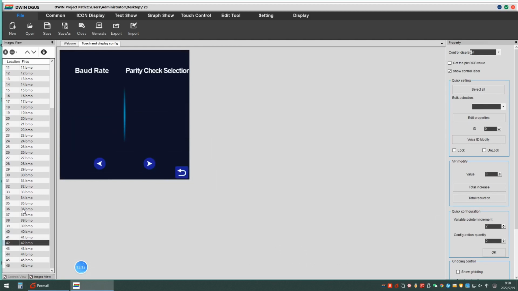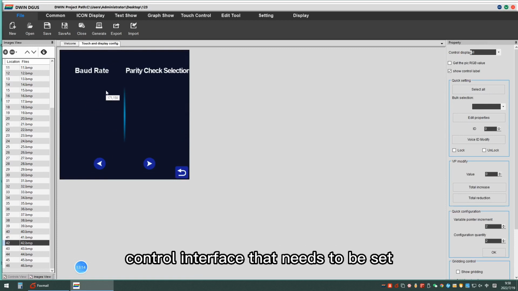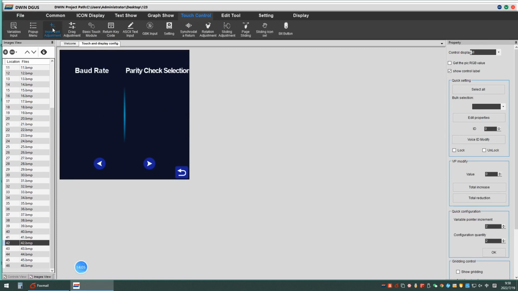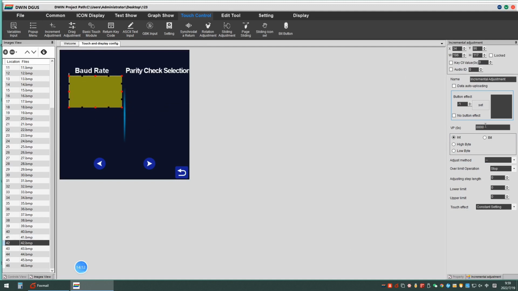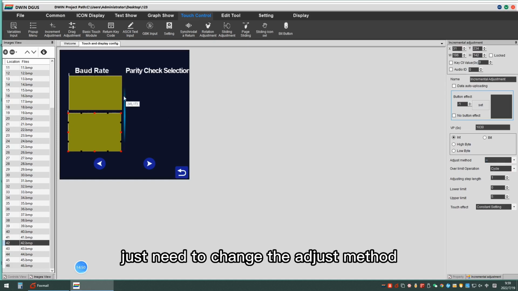Return to the UIC control interface that needs to be set. First, set the incremental adjustment to switch. Set the VP address and the adjust method. Copy 1. Just need to change the adjust method.